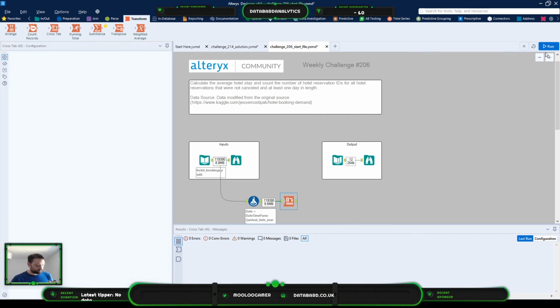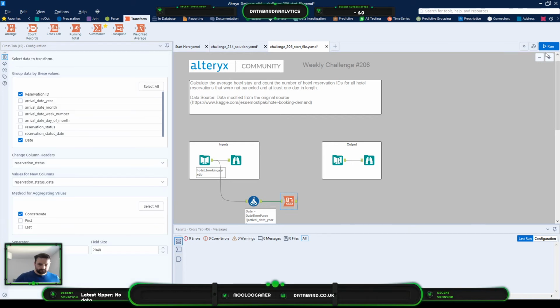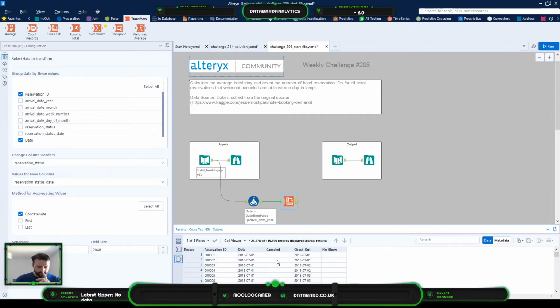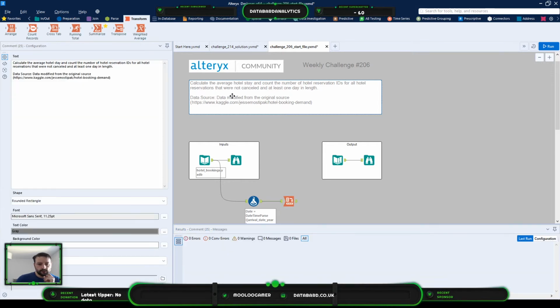Okay. So we now have, so when they don't cancel or no-show, we're good. There should only be one of those options. And what we're trying to work out is we only care about reservations that were, let's see, calculate the average hotel stay and count the number of reservation IDs for all hotel reservations that were not cancelled and at least 1 day in length.